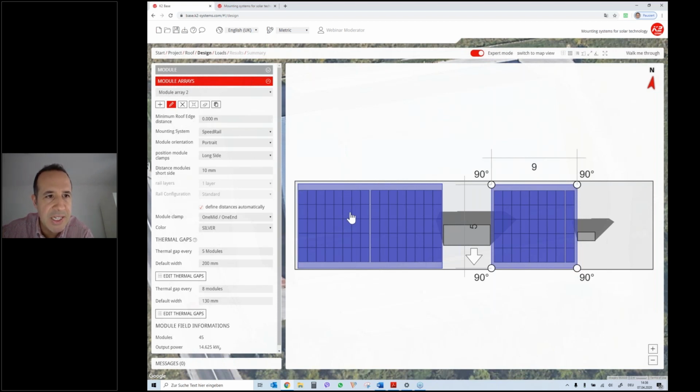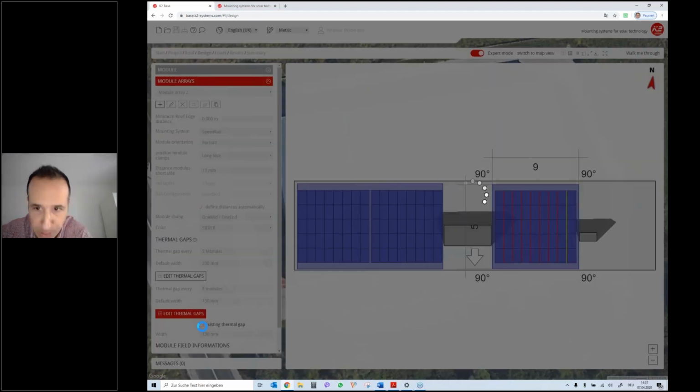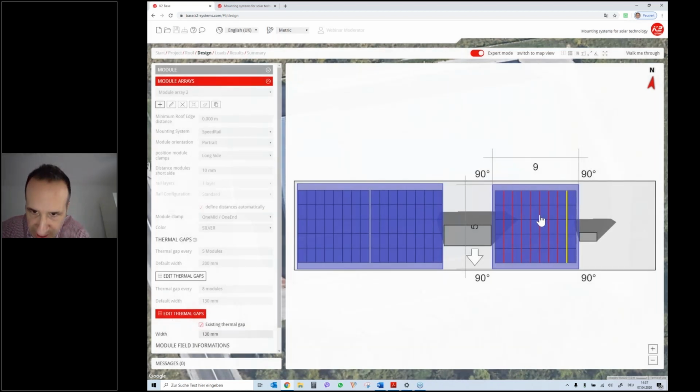I'm going to leave this one as it is, and I'm just going to optimize the thermal cut of the second module field a little bit. So you do this by editing. Basically, in the vertical direction, I don't need to do anything, but I have to do them in the horizontal direction. I have to optimize this one. And you can do this by clicking on this line where you see the thermal gap is, and you have to unclick it. So you make it gone. And I decided to have it somewhere here in the middle to make it more symmetric.